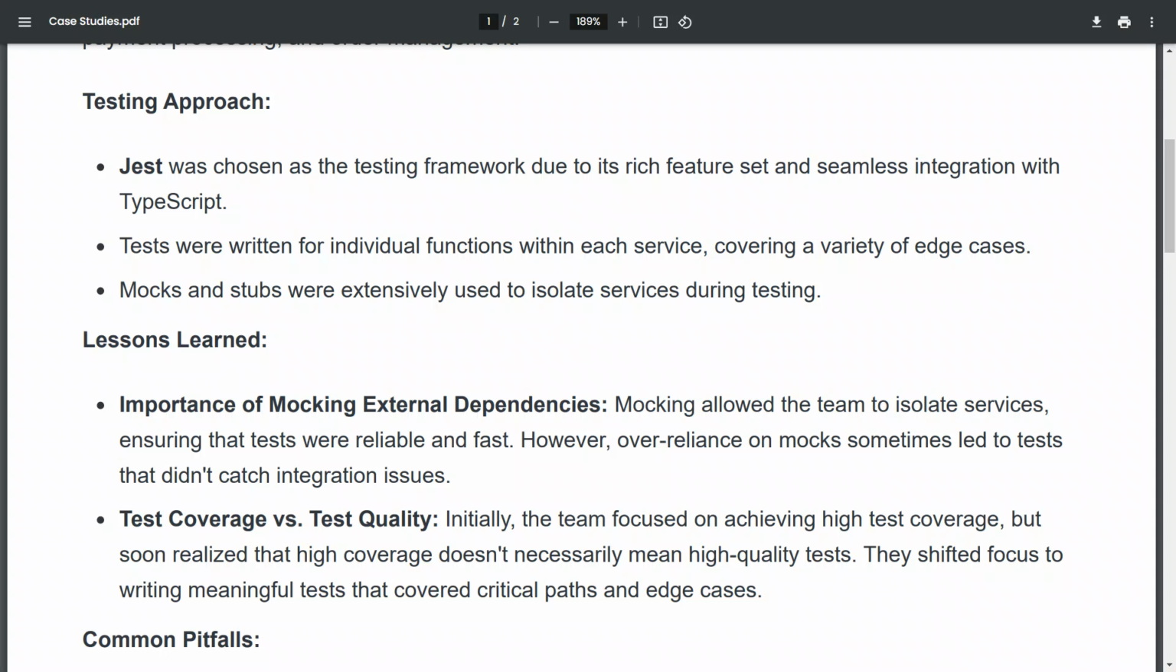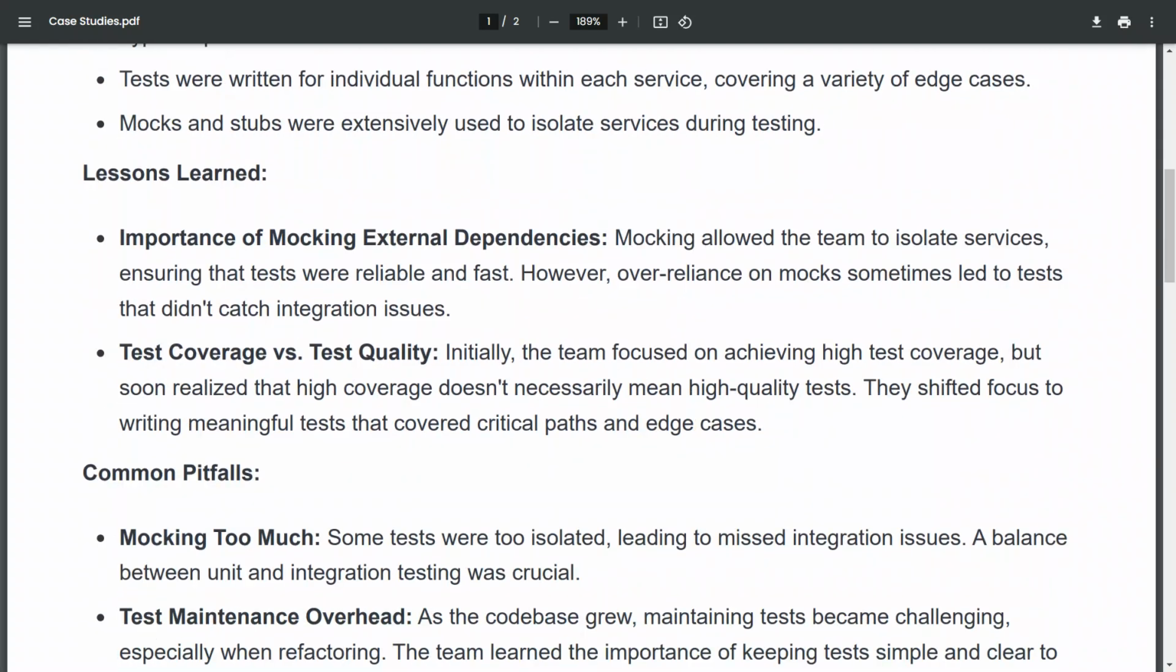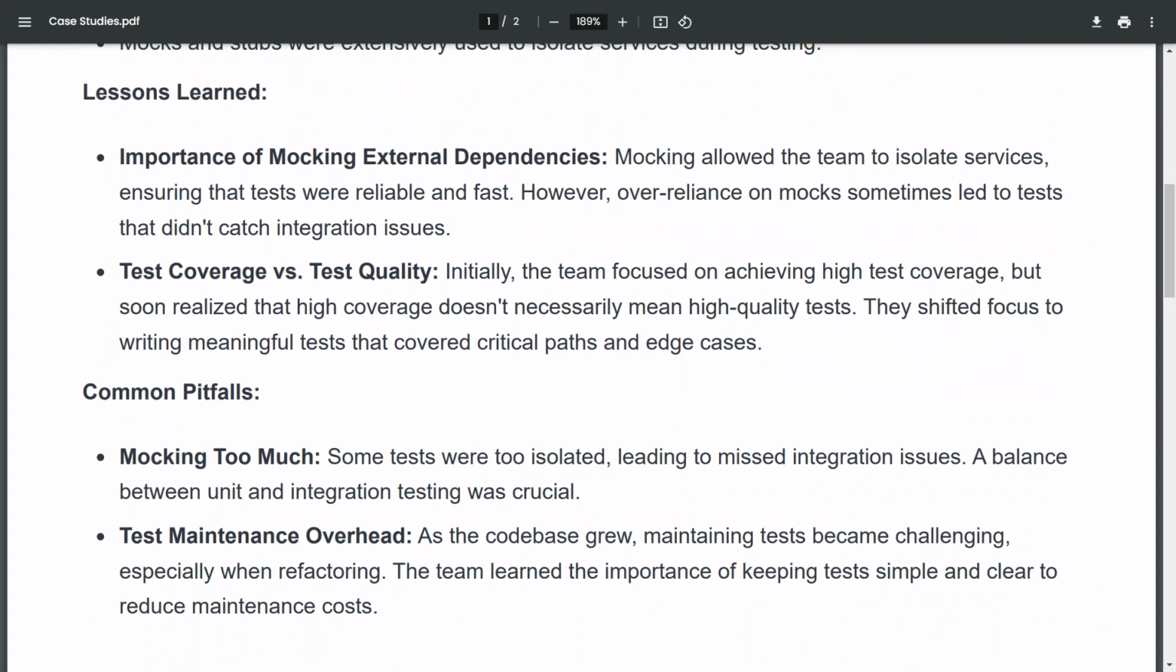Now, what were the lessons learned? What does it want to convey here? The first one was the importance of mocking external dependencies. Mocking allowed the team to isolate the services, ensuring that tests were reliable and fast. However, over-reliance on mocks sometimes led to tests that didn't catch integration issues. I will tell you what integration issues are.